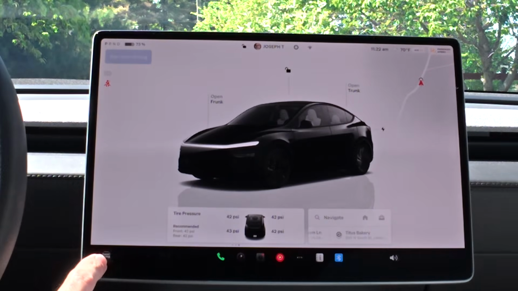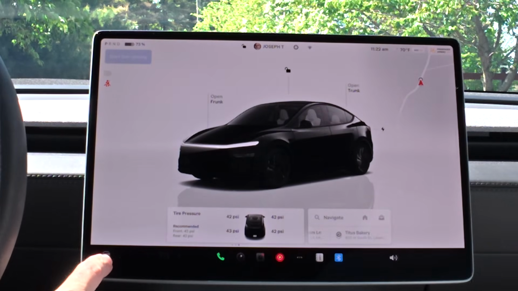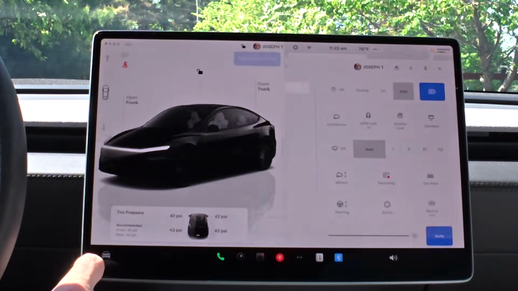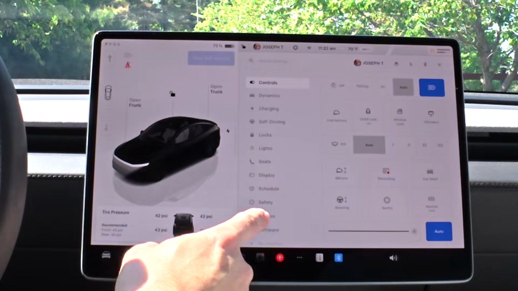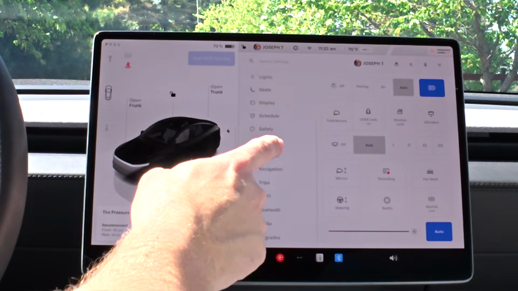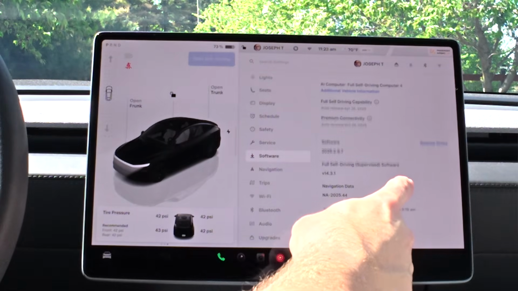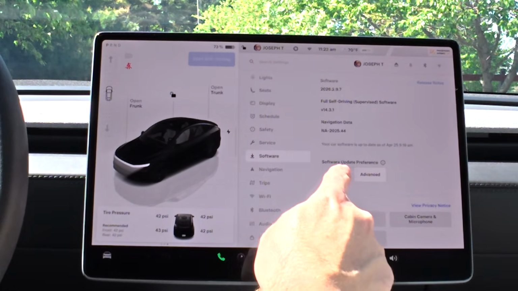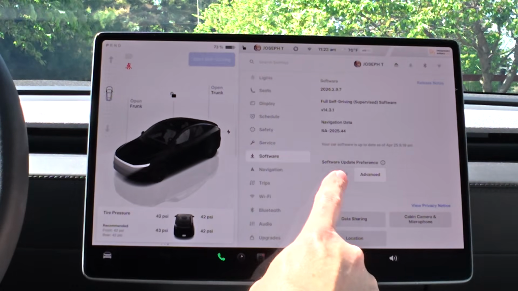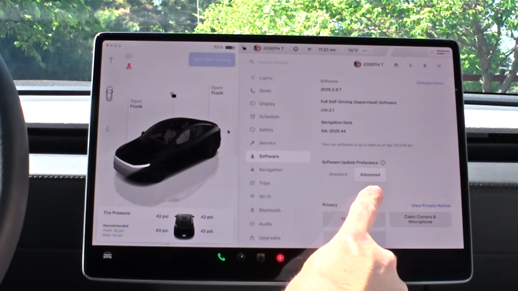And there's one other thing that you should check also to make sure of that. So the first thing you're going to want to do is go down here to your little car in the left-hand corner of your screen. Click that, and then scroll down to Software. Click that, and then scroll to where it says Software Update Preference. And there's two settings there. There's a Standard and Advanced.